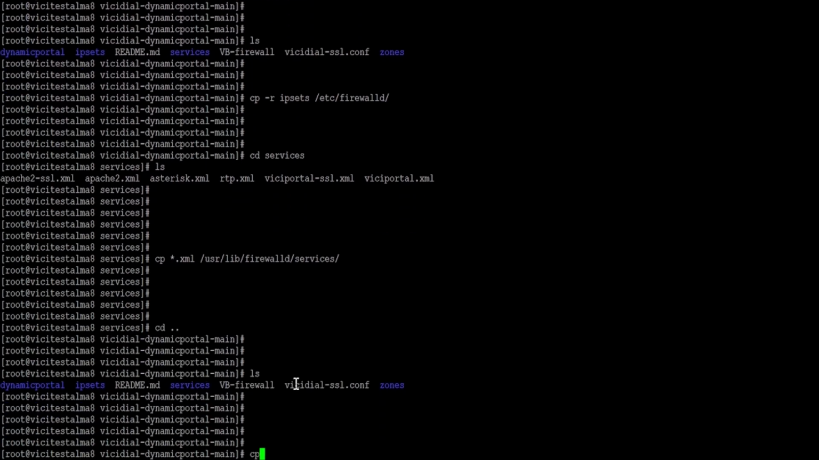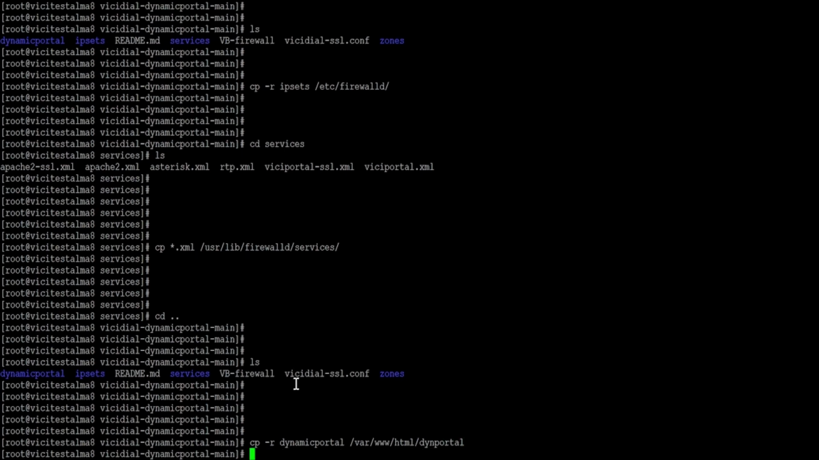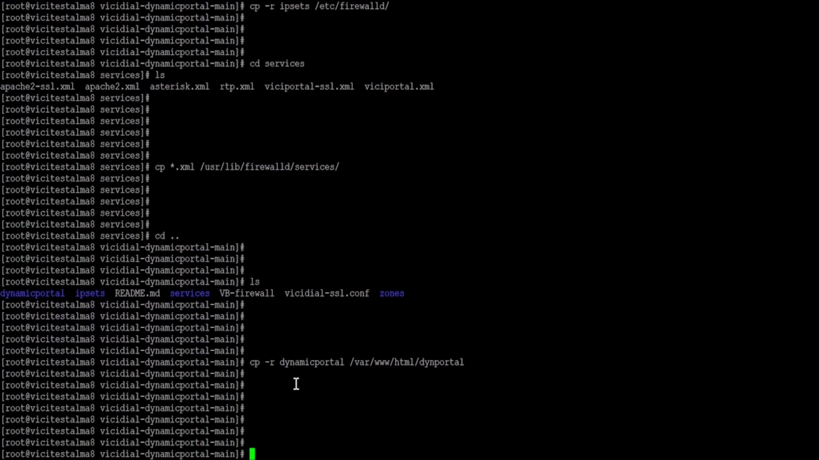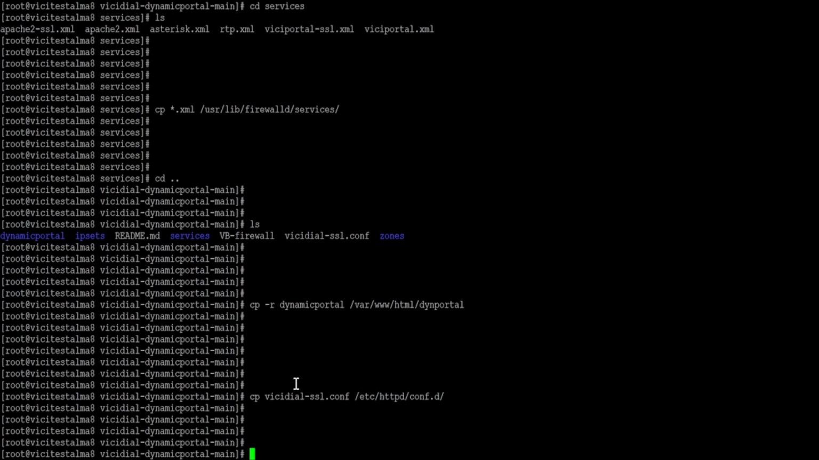That's the dynamic portal directory, and it goes to var www html, where it is going to be copied into dyn portal. Okay, this is also done. And now we are going to copy Vicidial as a subtopic into the etc httpd conf.d directory. Okay, and then we are going to open this file, etc httpd conf.d Vicidial.